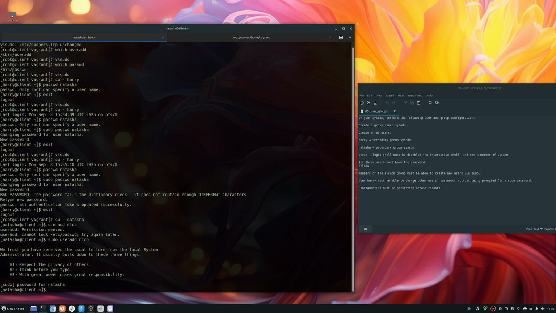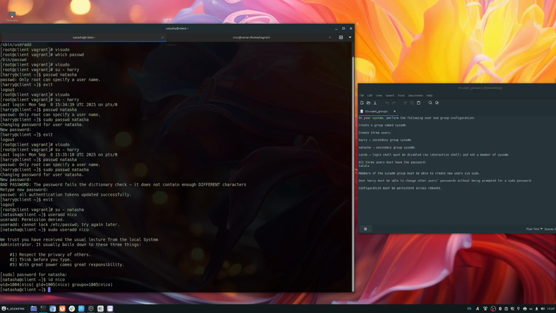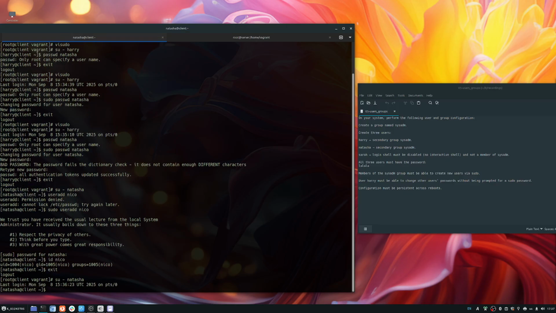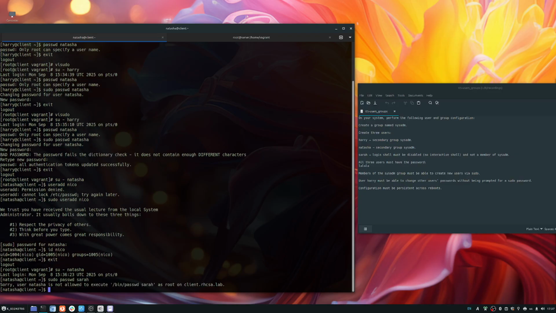Now if I check id for Nico, you see that the user Nico was created, which wasn't the case before. So basically it confirms that everything is working. But for instance, let's try as Natasha. If we do a sudo password Sarah, for instance, then it's not allowed, even with sudo.